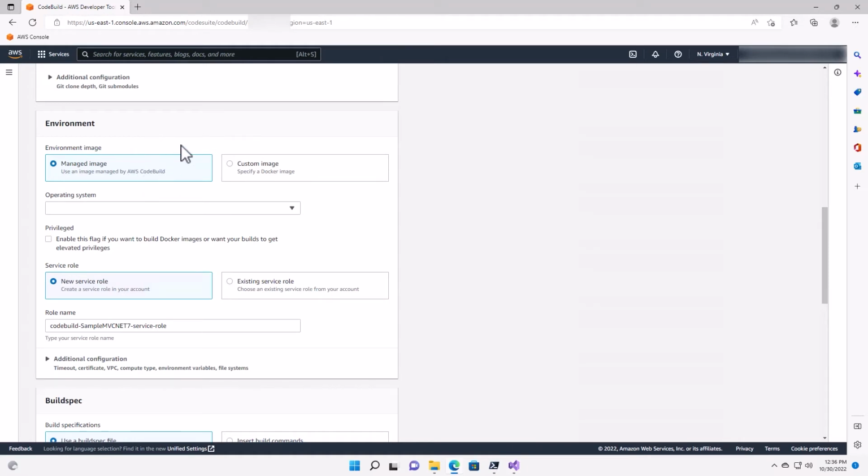And wherever possible, I like the idea of staying with this managed image because it then means that the CodeBuild service is going to take care of things like patching and keeping that image up to date. Whereas if I do my custom image here, I'm then fully responsible for the entire environment. So if there's any patching that needs to happen, I need to do that. Okay, so I'm going to stick here with the managed image.